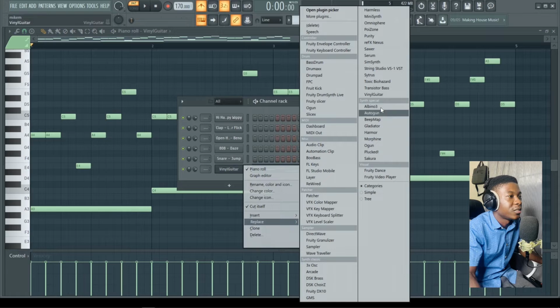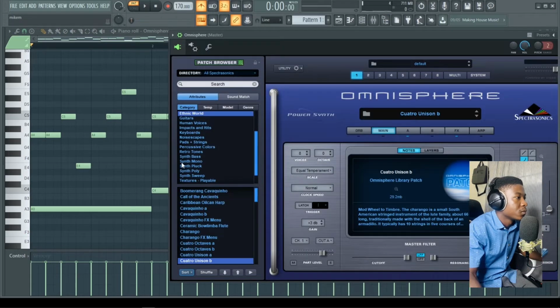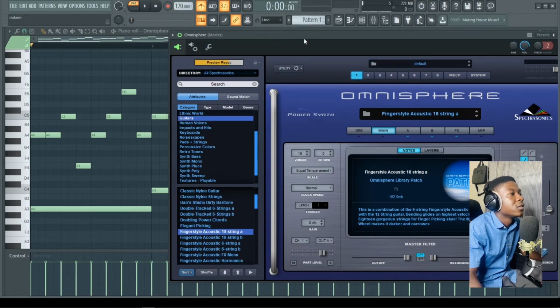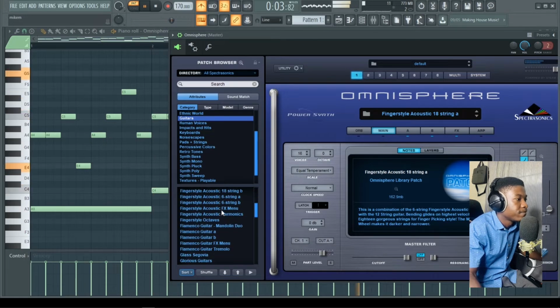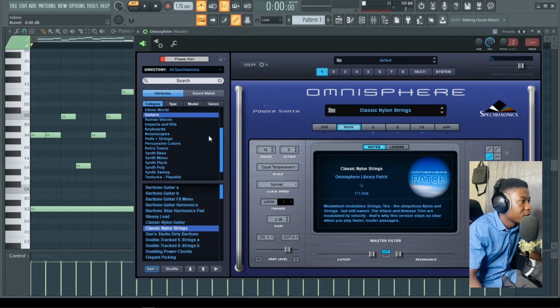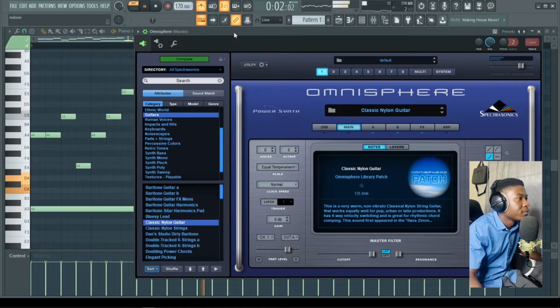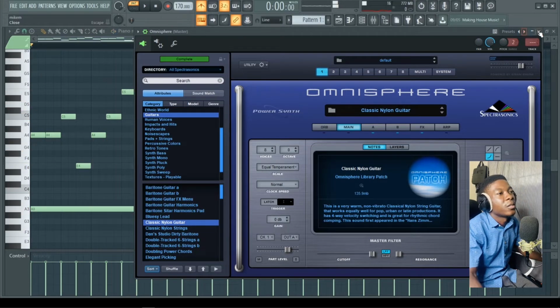So let's try to replace it with Omnisphere. Okay, Omnisphere, let's go to guitar. Okay, let's try this. Let's see this one. Okay, I think this one is good. Yeah, let's go with this one.